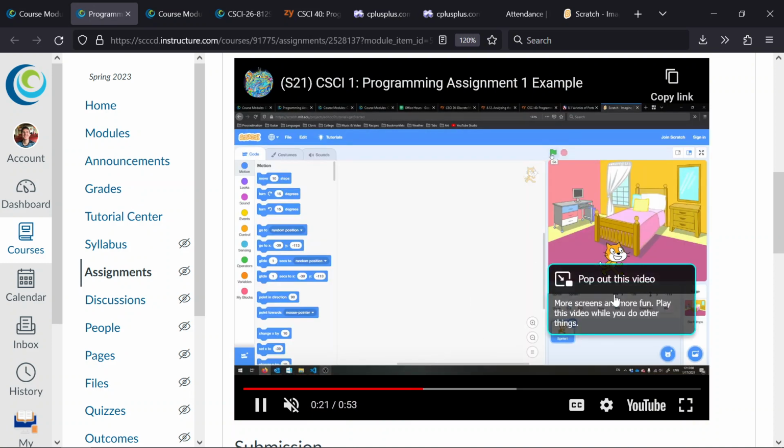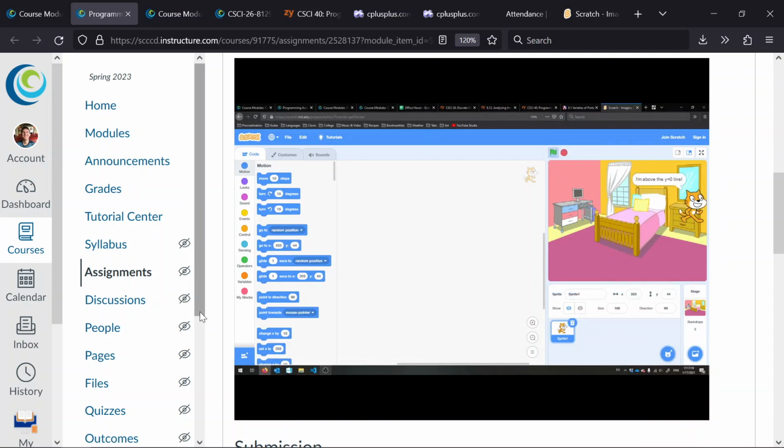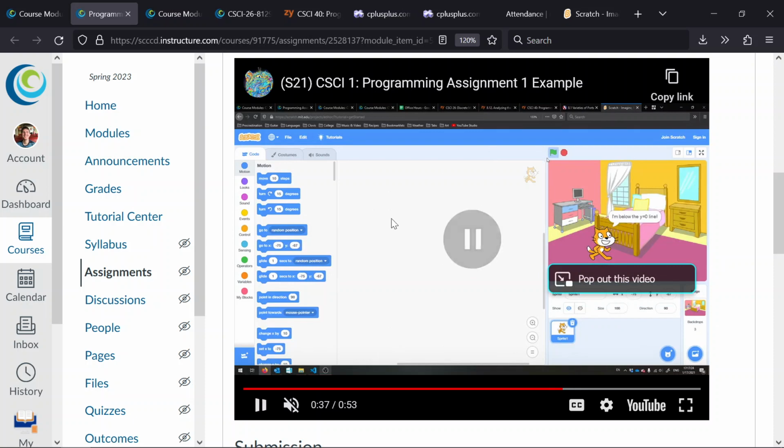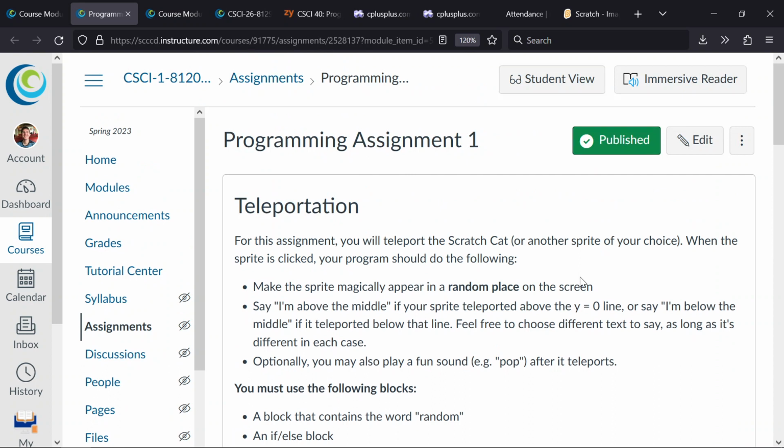I'm not showing you the code, of course, but you click the sprite and it's like, I'm above the line. You click him again, he teleports randomly. Sorry, it's a little small. He's still above the line. You click him again. The randomness is not in our favor. Now, finally, you click him, he teleports, and he's below the line, and he says that. Okay? That's all. Does that make sense? Teleporting, saying stuff. I'm forcing you to branch and check the y coordinate of your sprite.